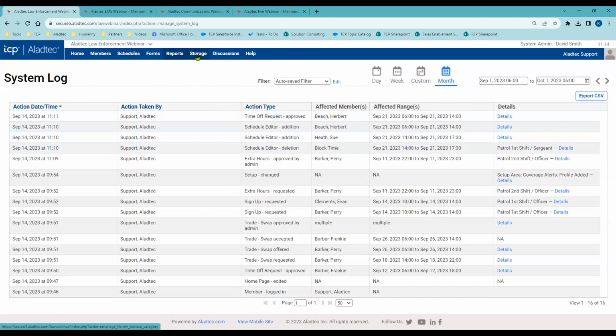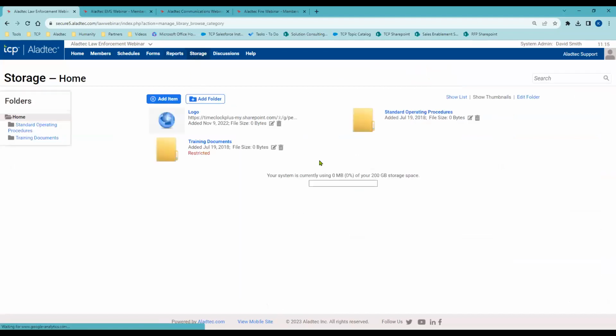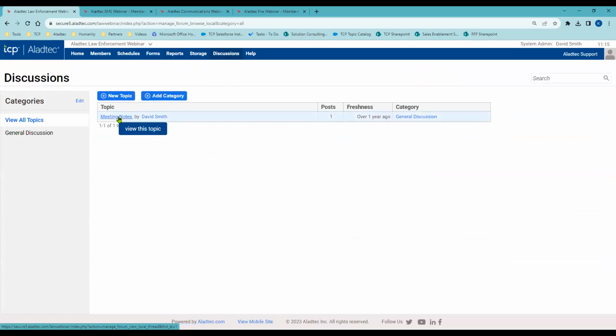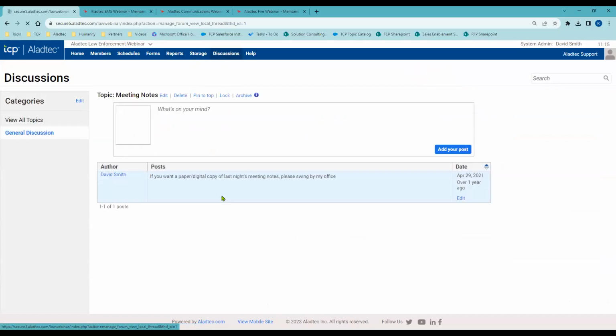Now we do have options for things like storage. So if we want to have things like policies, SOPs, training documents, things like that, you have the ability to have those uploaded and placed into the system for access from a centralized spot, as well as discussion forums. We kind of joke that this is the public safety Aladtec Reddit, where you can post topics for your employees and have conversations with those folks.